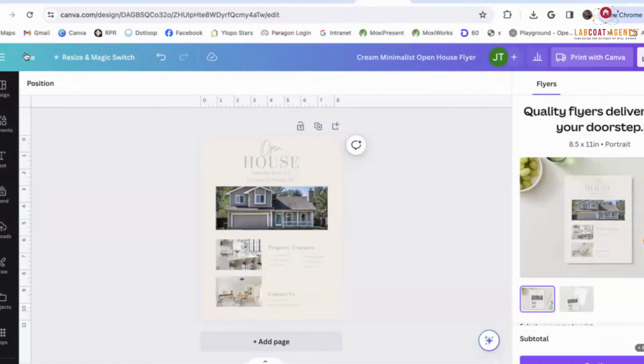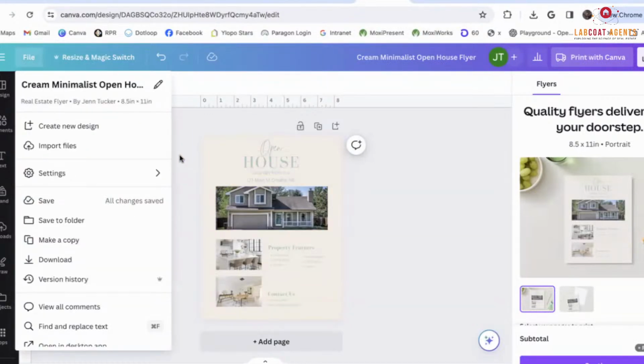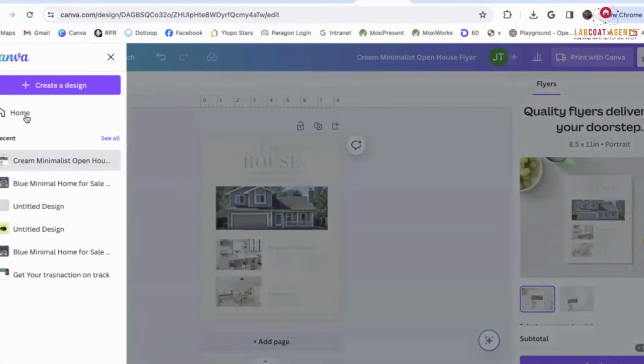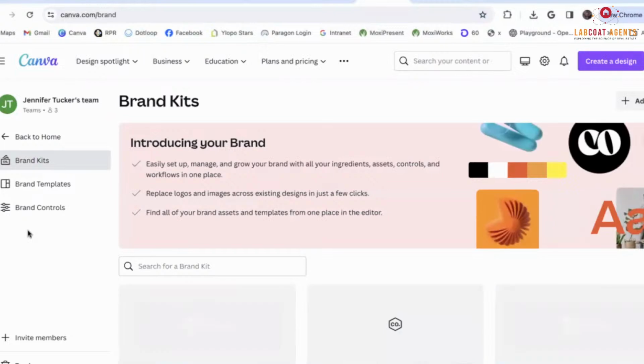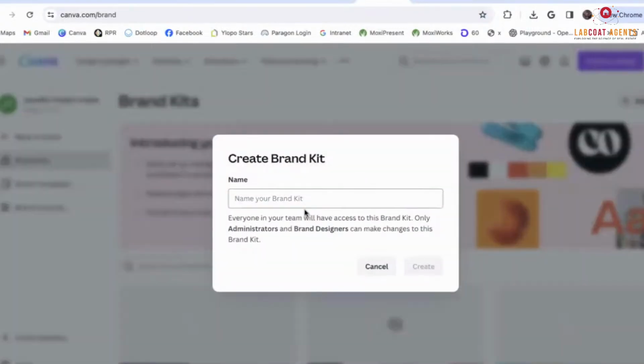So again, just a quick recap, to start to create that brand board, come here to your main interface, click on brand, and then go ahead and add new. And you can call it like, my real estate brand board or whatever you want.